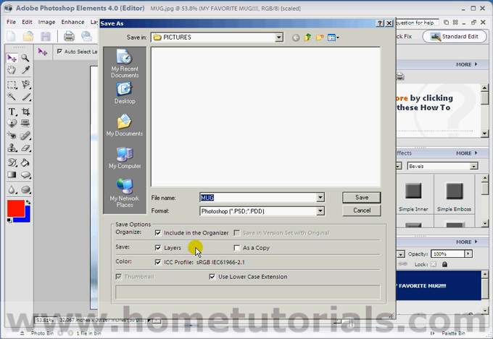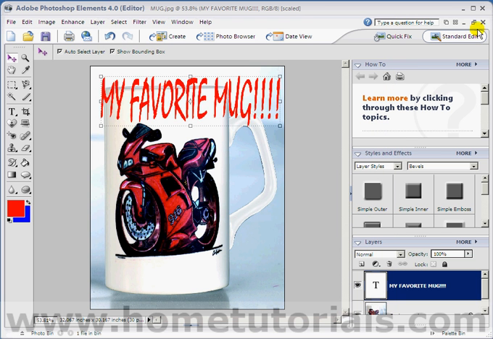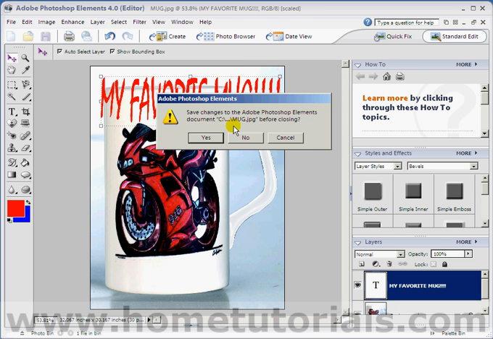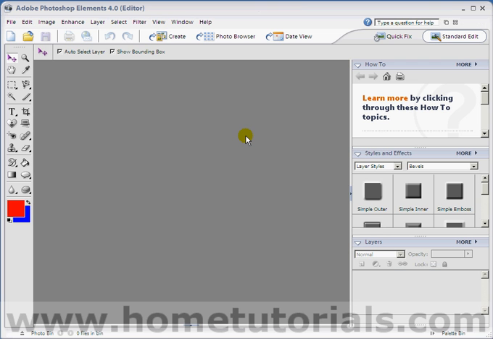I'd leave the defaults here: include in the organizer, save the layers, and you want the color profile. Just leave all the defaults and you'll be safe for now. So name it what you want, hit save, and you'd be set. But in this case, I'm not going to save the changes because I'm just not in the mood. So have fun with the text tool. There's just a brief look at it.